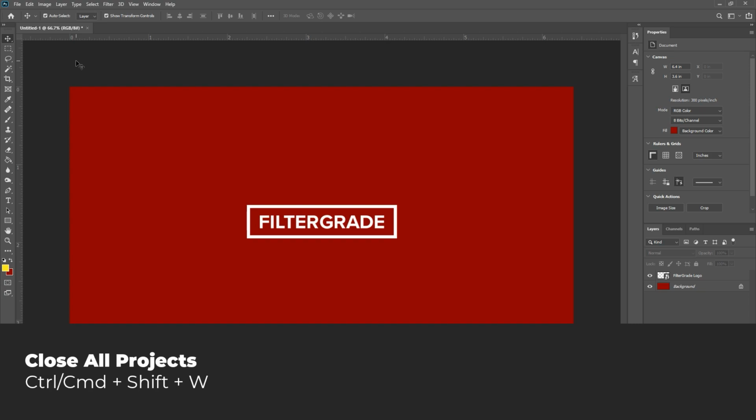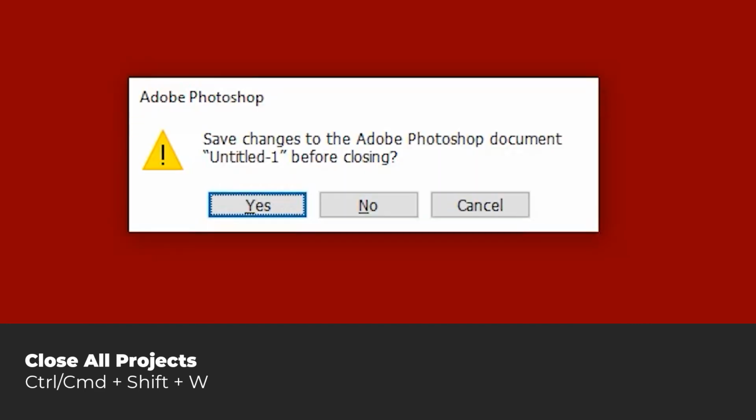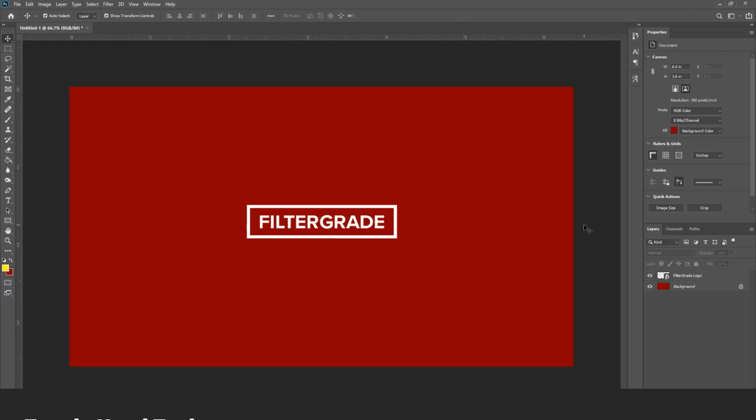Close all projects. If you're working on a lot of projects and are ready to close them all, there's no need to close each one by one or close them all from the File menu. Instead, you can press Ctrl-Shift-W on Windows or Command-Shift-W on Mac to close everything while leaving Photoshop open. And don't worry, just like closing everything normally, Photoshop will ask you if you want to save each unsaved project before it closes them.